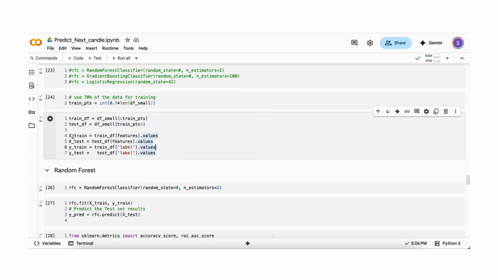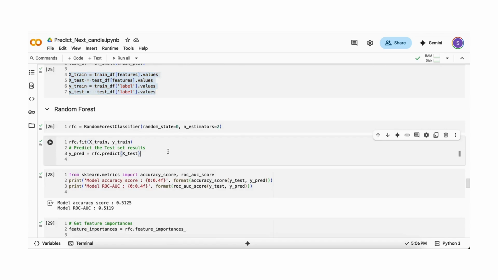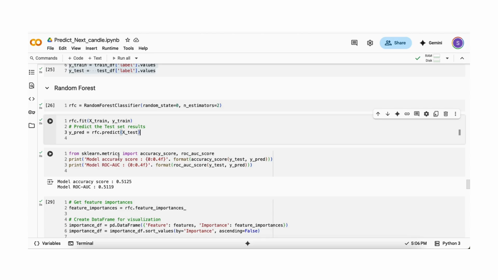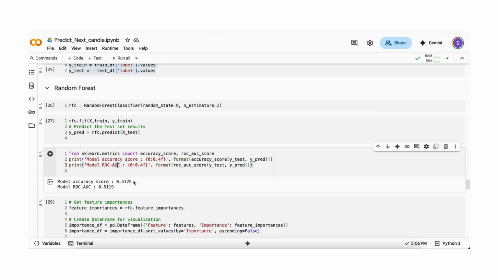So now we know what the features are, we create X and Y matrices, and then we first use random forest. Where do we end up? We have two things, model accuracy and ROC AUC. ROC AUC is a better measure which takes care of the imbalance in data. If your data is imbalanced, if you have more positives than negatives or more negatives compared to positives, the ROC AUC is a better indicator compared to the accuracy.